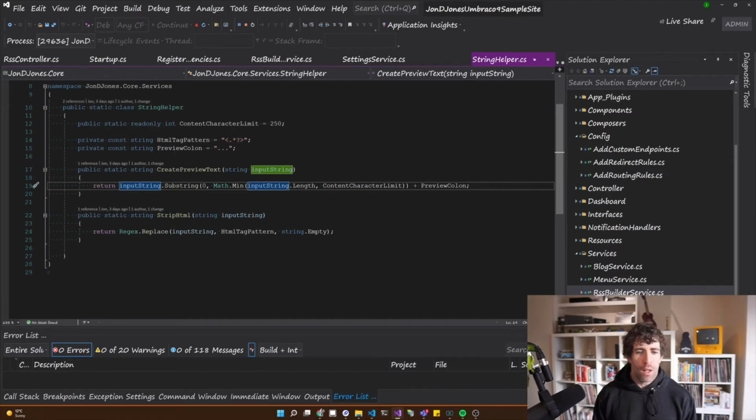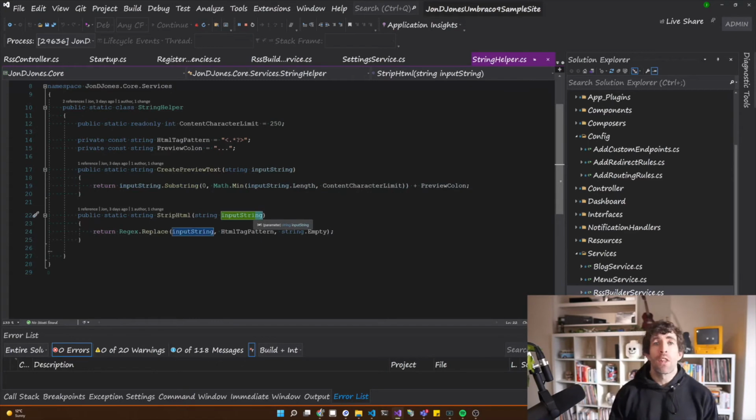So the easiest way, I think, to add in an ellipsis at the end is basically get your input string, use a substring, start at zero, and define some sort of character limit. For me, I'm using 250 characters. And then at the end, we're just going to append on the ellipsis. So this is going to truncate any text we have to be 250 characters max with then a dot, dot, dot.